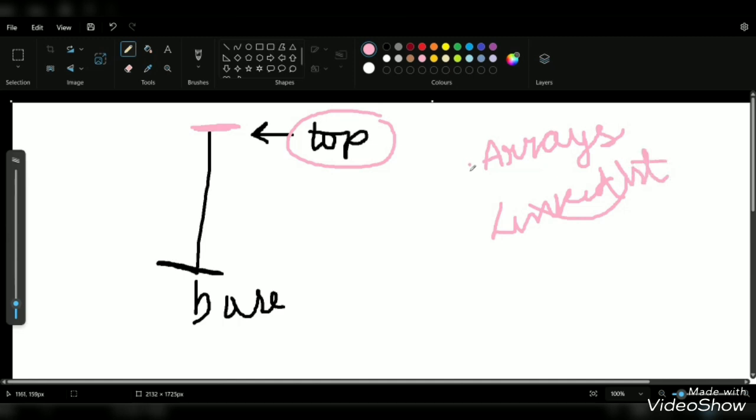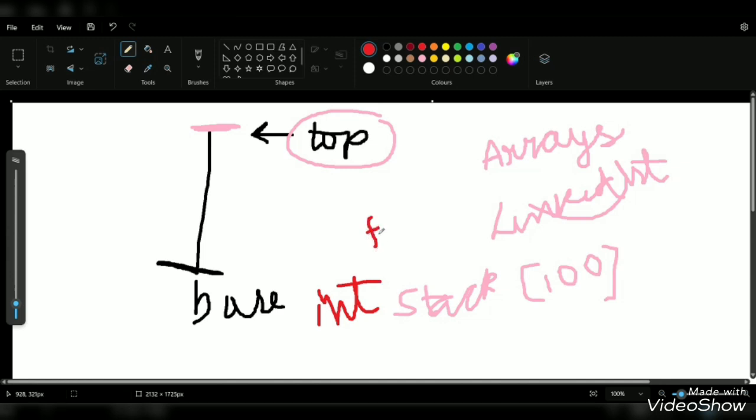So when it comes to an array, you have to declare the maximum size. Like if I say stack of 100, the maximum size of this stack is limited to only 100 elements. If I say integer, it means integer numbers I can store in this array, which is called my stack. Integer I can store, or else I can use float values, or character as well. This is the declaration of a stack.